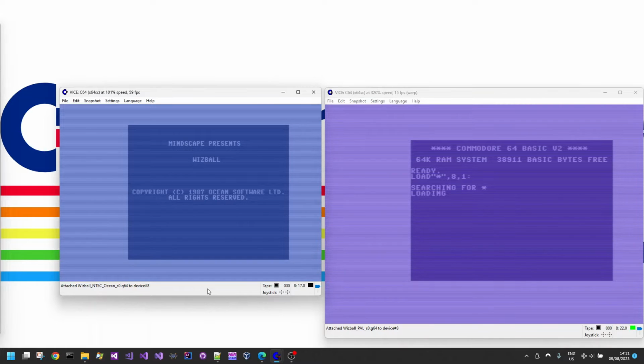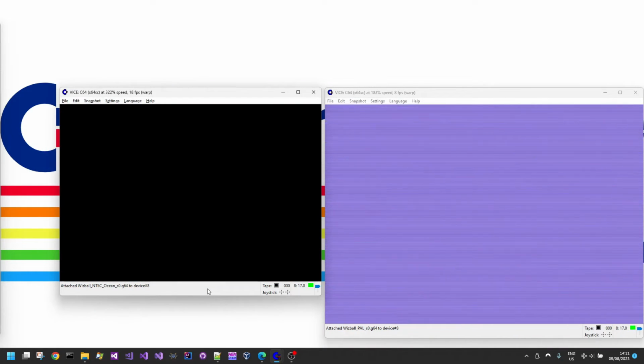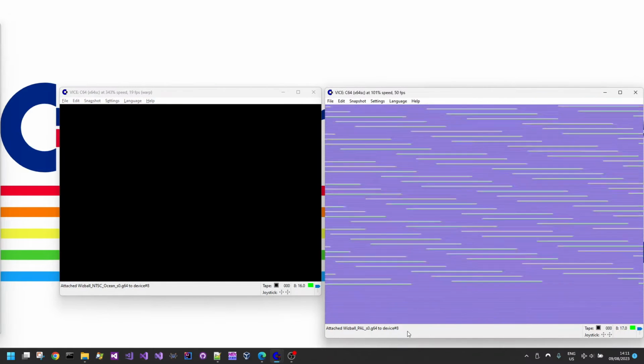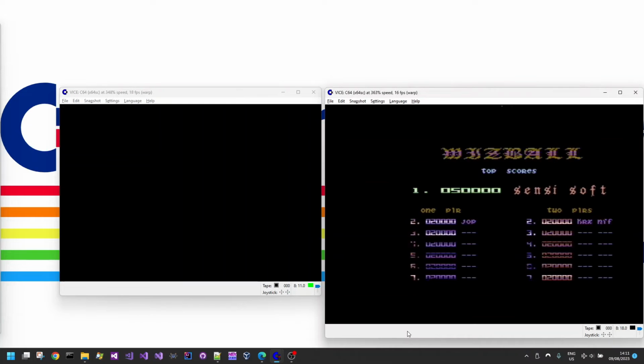It displays this Mindscape Presents Wizball Copyright 1987 Ocean Software screen, whereas the PAL version auto boots and quickly turns the screen off and then starts this effect while it's loading. Now I've enabled warp mode on both of the emulators, so even though they're side by side, they should be warping ahead at roughly the same speed, and the PAL Wizball version loads a lot quicker.